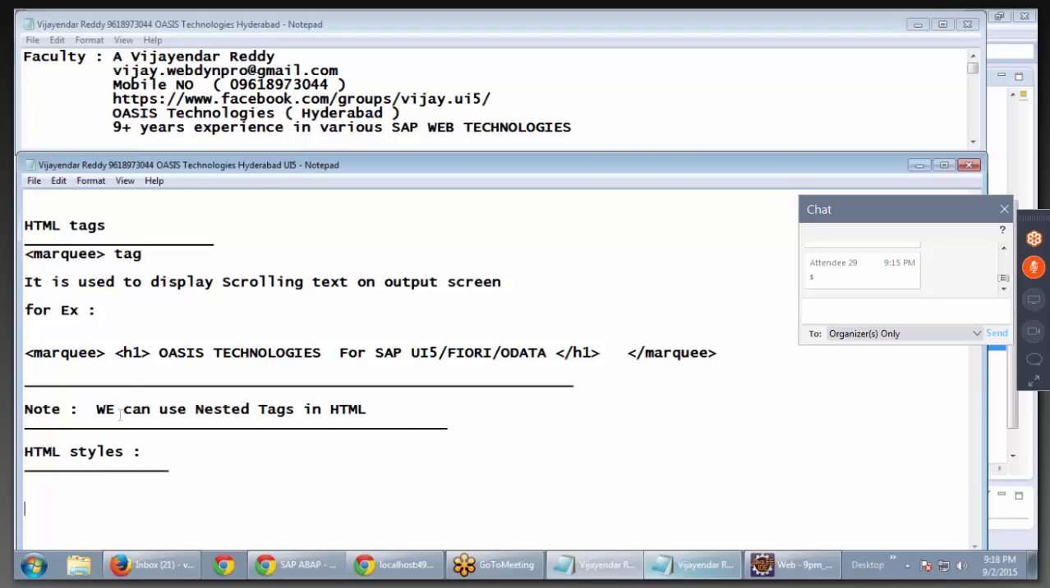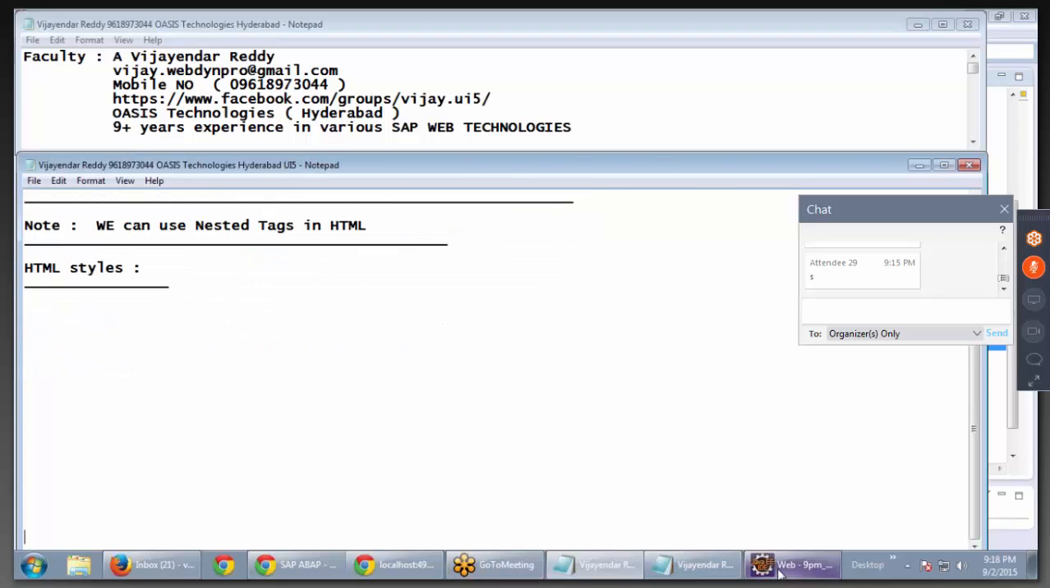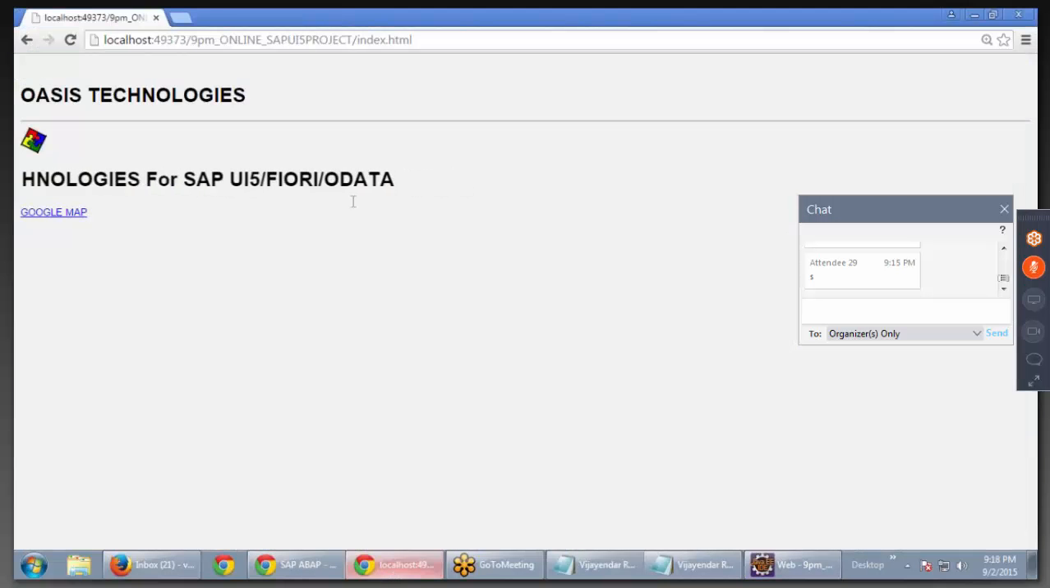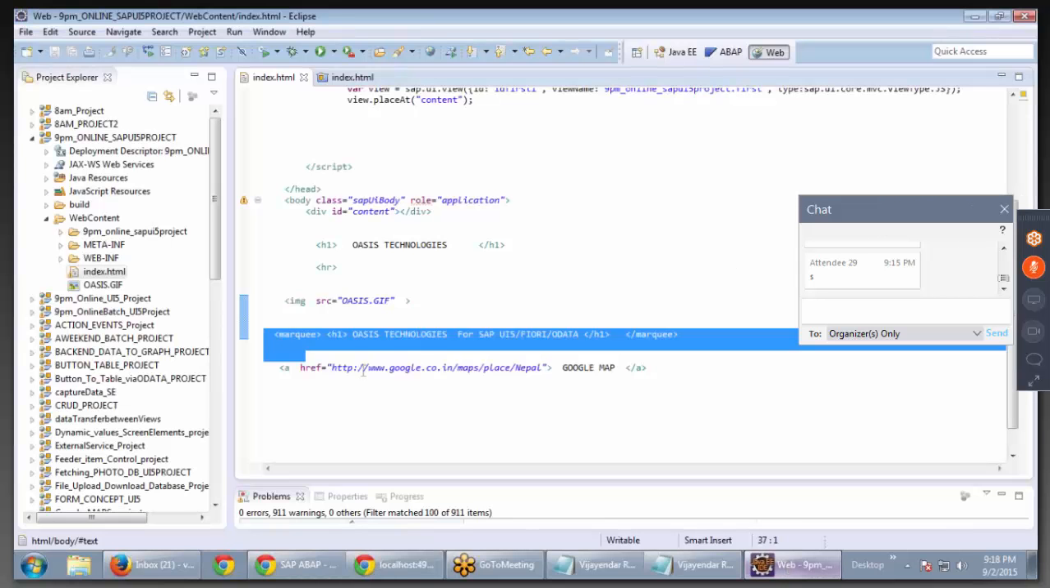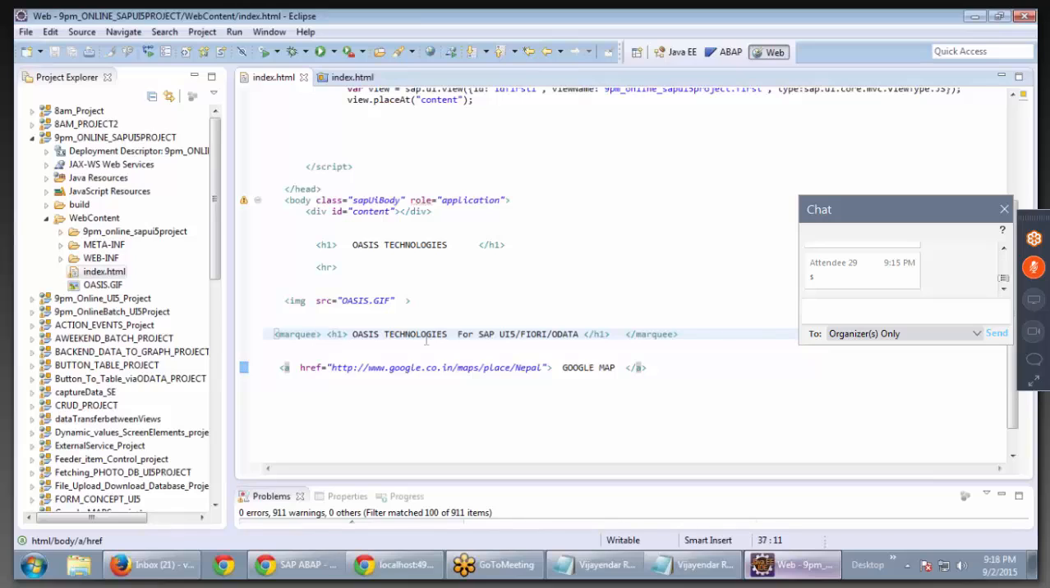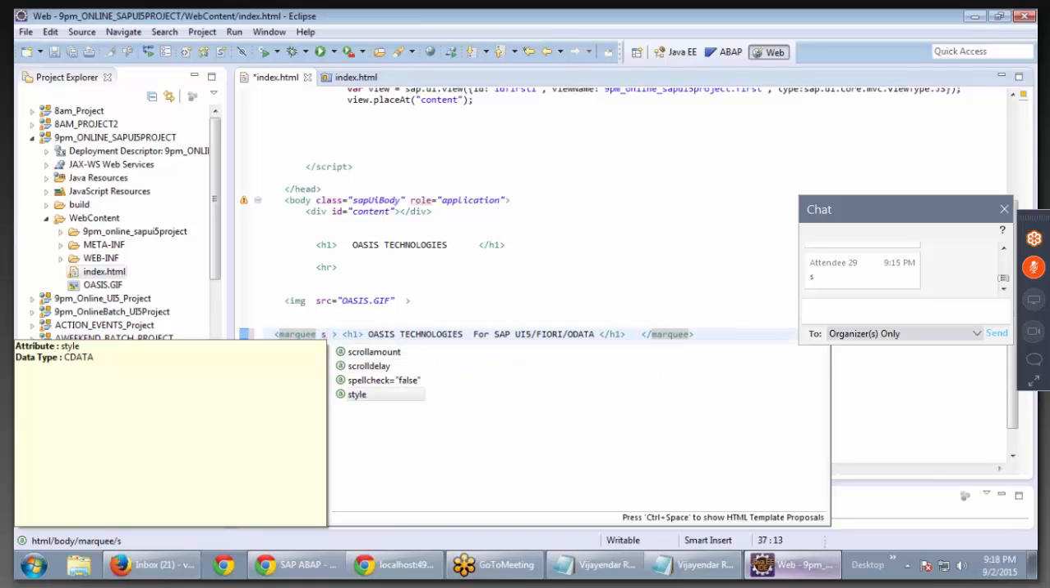HTML styles. The text that is displayed here, I want to display in red color. And I want to display it with a different font size or a different font style. Then what you can do is apply this technique here. You can go to the marquee tag. Inside the marquee tag, you can use the style option.